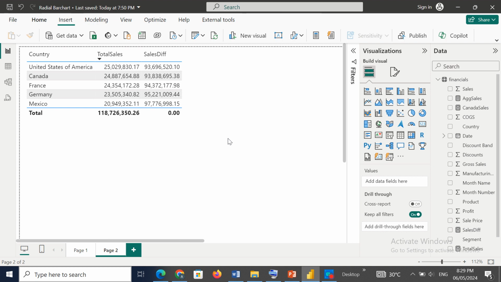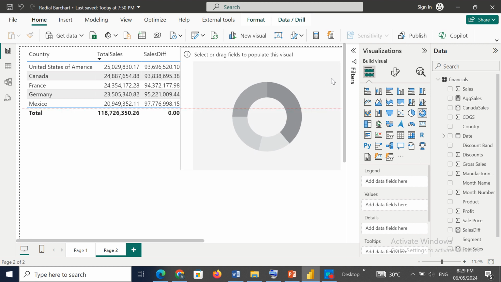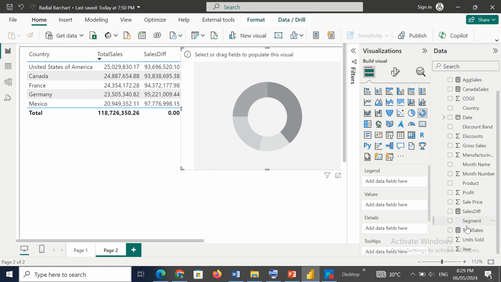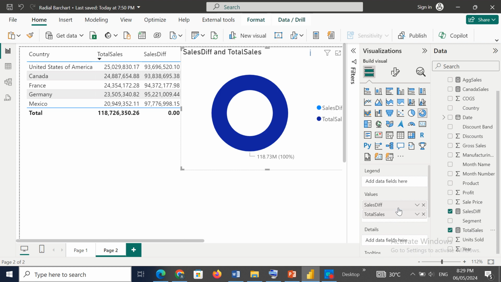Now, in order to create the radar chart in Power BI, the first thing you need to do is to create a donut chart. So let's create a donut chart visualization. Now, in this donut chart visualization, in the value section, I'm going to place my sales difference and my total sales. Now I press that there.